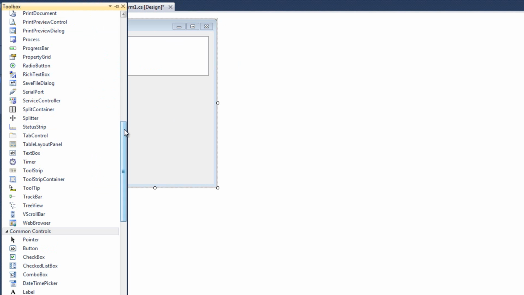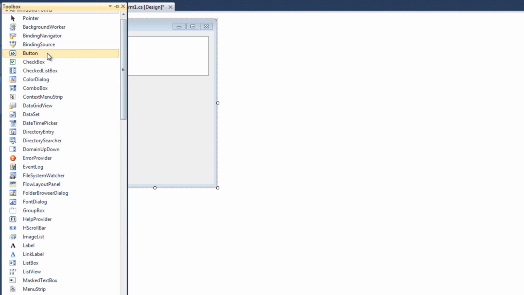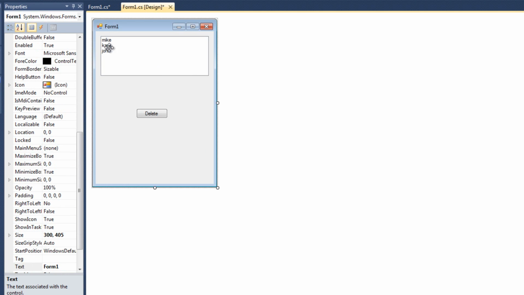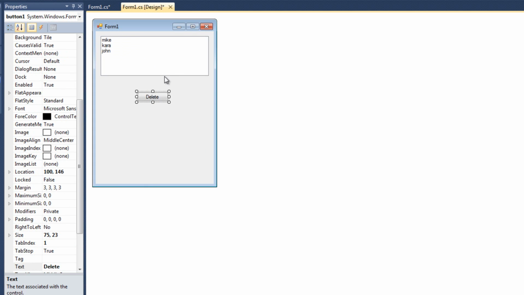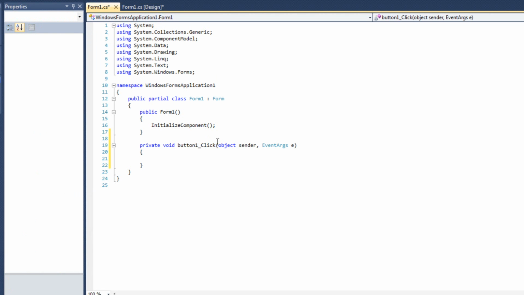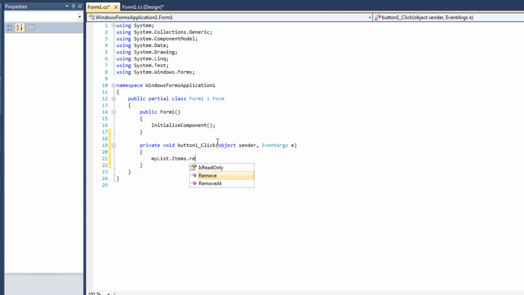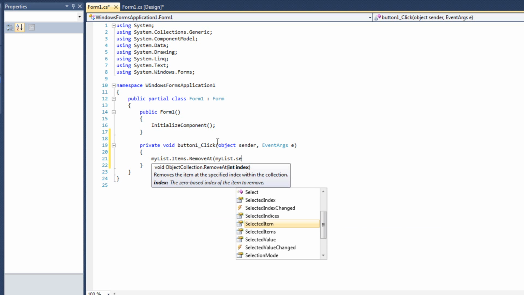And so now I want to show you how you can delete items from the list by clicking on the items in the list. I need a button. So I'll make this say delete again. What I want to do is be able to click an item in this list and then hit delete and get it to go away. That'll show us how we can use the selected index property of this. So I'm going to double click on the delete, and I'm going to say my list dot items dot remove at, my list dot selected index, just like this.